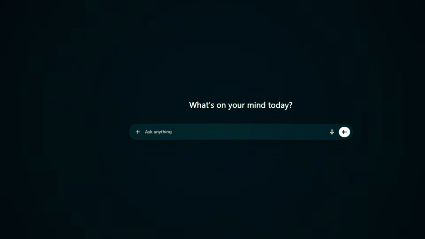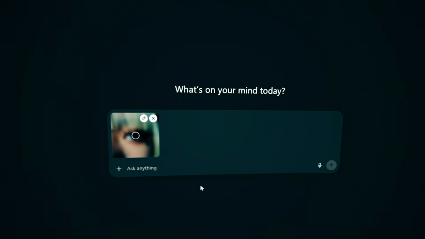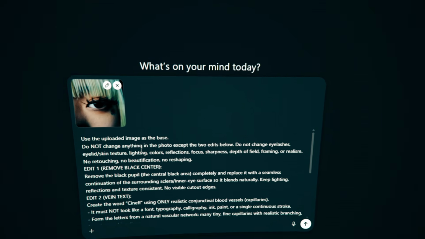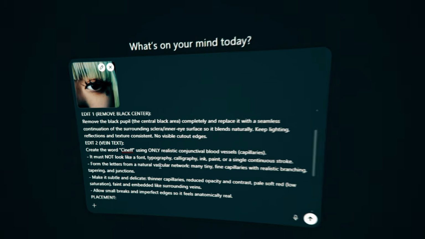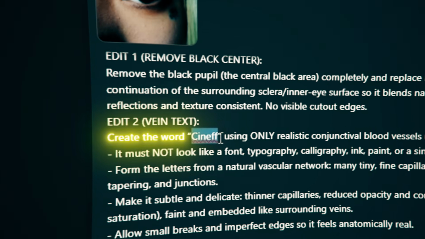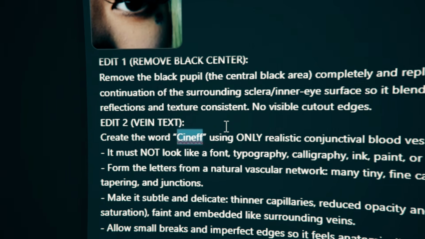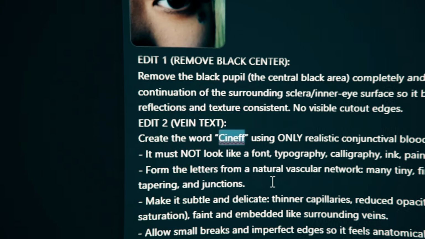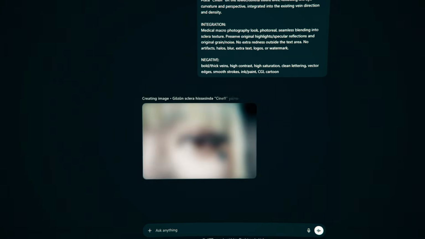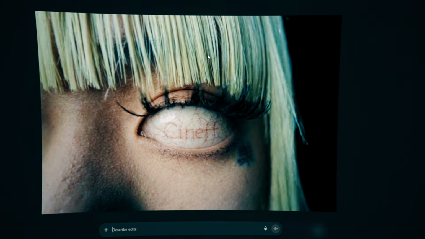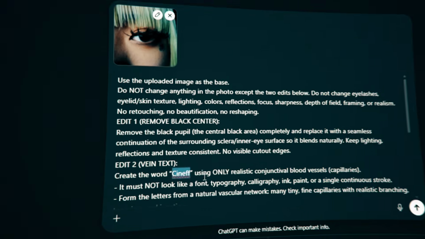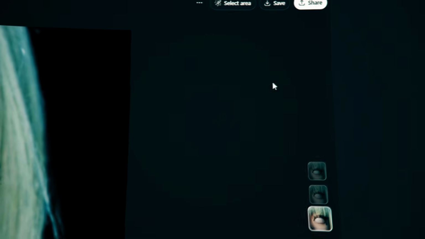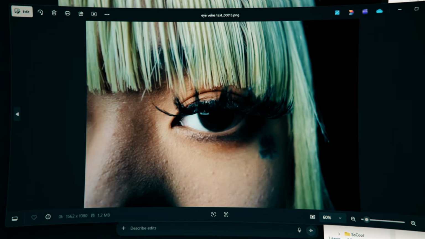Next, come into ChatGPT, upload your image and add the prompt. I've left the prompt for you in the description. The only thing you need to pay attention to here is the part that says create the word. In that section, just type your own word where I wrote Cineff. After that, click OK and let it generate the image. If the result looks good, upload the new image again, change the word in the prompt and generate the next one. Then just download your images. Alright, now we have our 3 images ready.